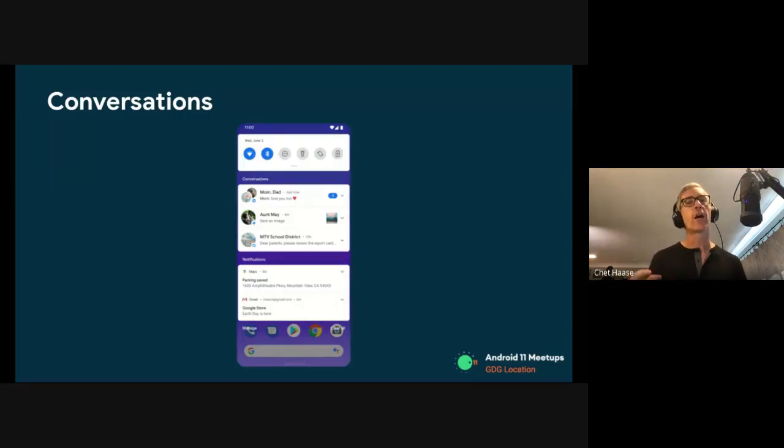So now we have the ability to take that people-based conversation from these messaging applications and propagate it into notifications that A, are more visible in the UI, so you can see what's going on much more easily, and B, can take you more directly back to the conversations that you want to be in.